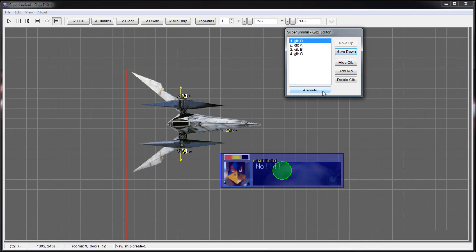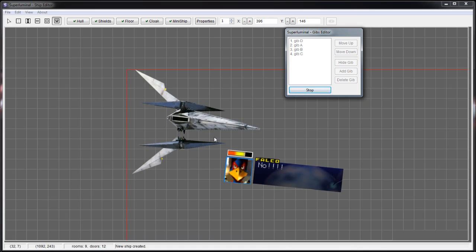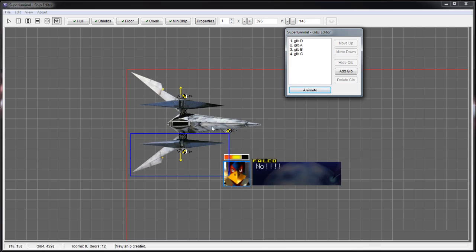Now we can test it and see what happens if the ship were to explode. We hit the animate button, and we'll see that everything kind of shatters apart. But we can make it exactly how we want it to happen. We see Falco spinning a lot here, which is something we want to try and avoid, and these parts are moving in a kind of sporadic way.